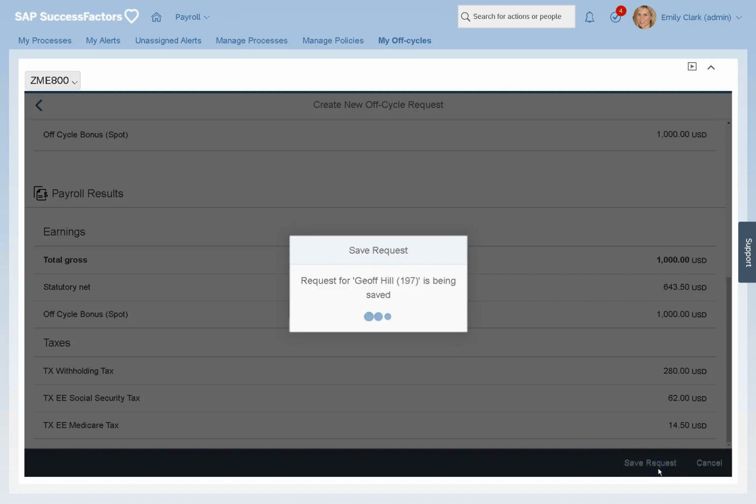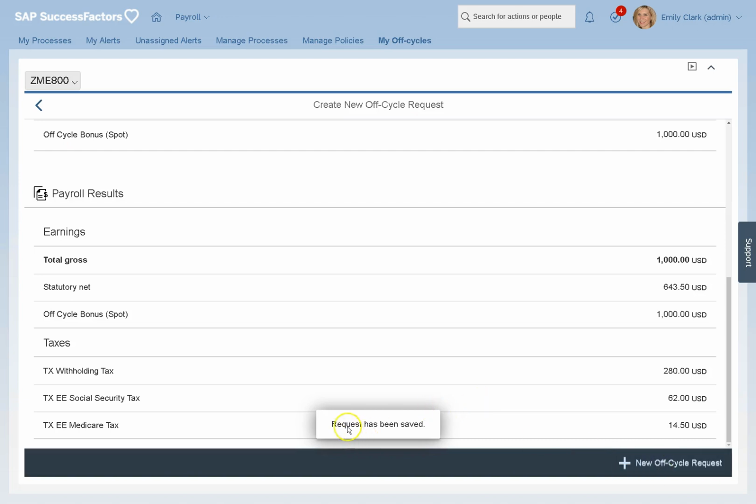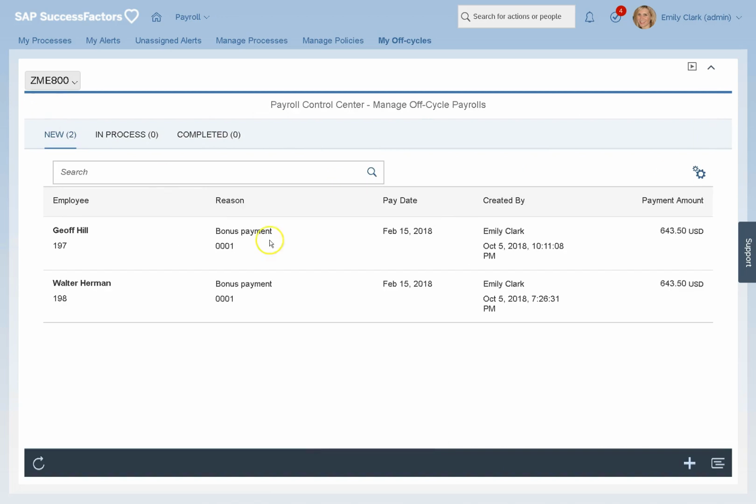When I hit the save request button, now this is going to save this payment for the employee. And so it tells me now that the request has been saved. If I hit the back button, now you can see I have this off-cycle payment. I could click into it and view full details, including the pay statement for this employee.